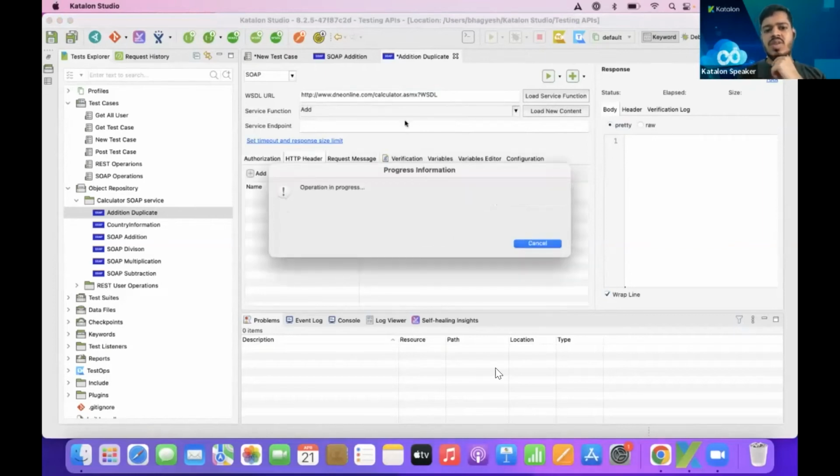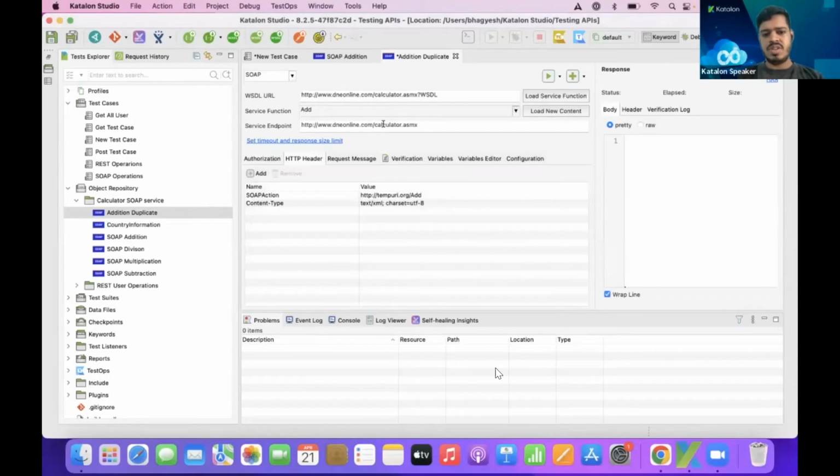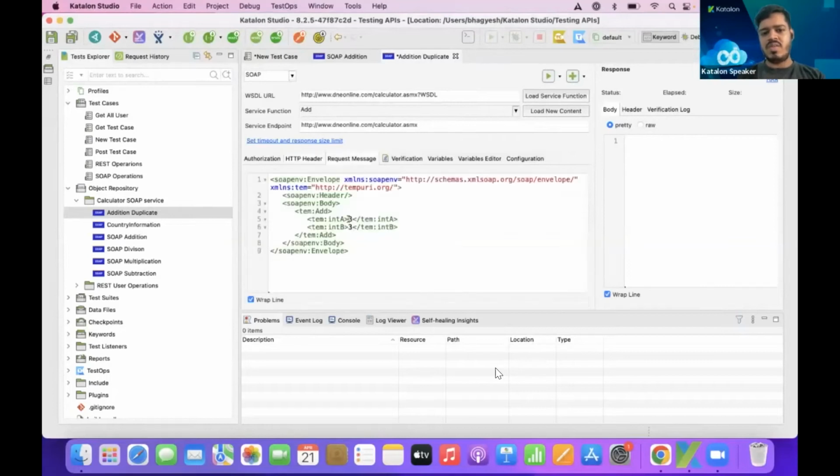So as I've selected service function as add, Katalon would always take care of what is the message body that would be required so as to perform this operation, and what are the headers which would be essential so as to make this request. So as you can see, it has already pre-populated these fields. There's an HTTP header that Katalon has pre-populated for us, and there's a request message as well. We are going to perform addition on 2 numbers, that is 3 and 3. The addition of 3 and 3 should return us 6.